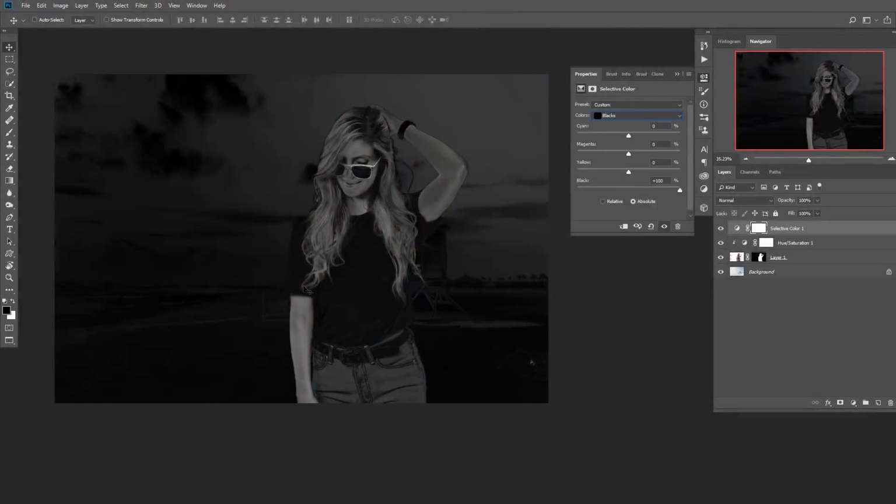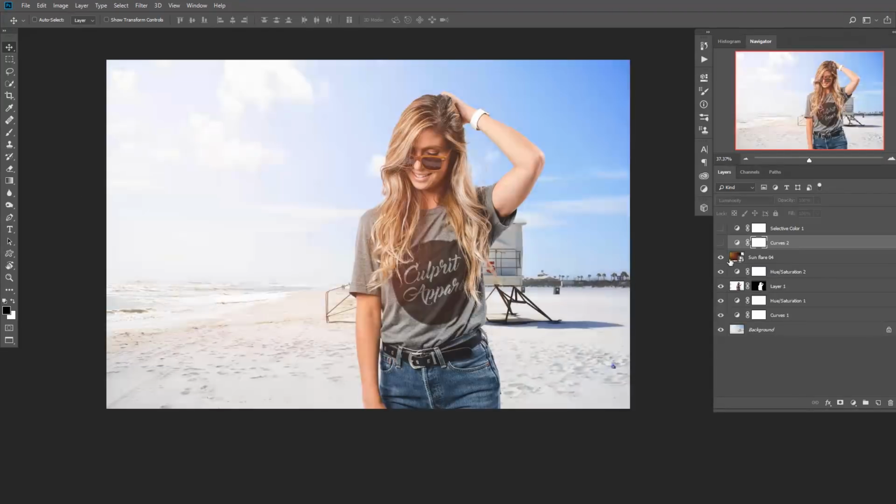Today I will show you how you can measure the saturation between all your layers to make your composites even more believable. So let's start.